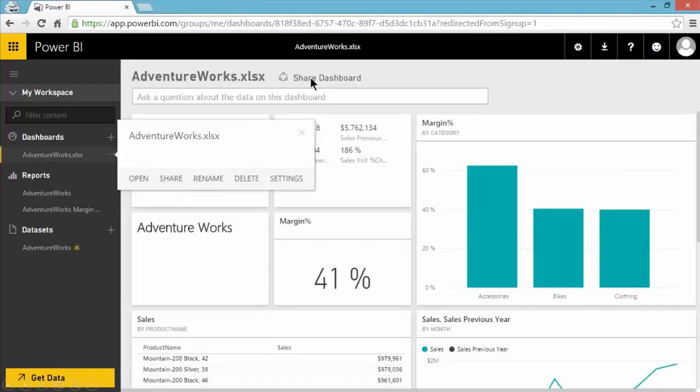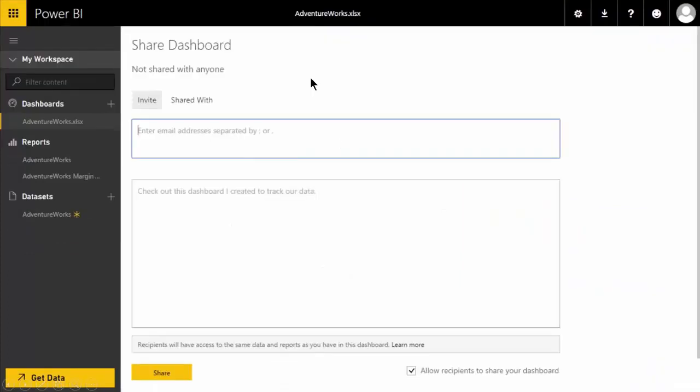So I'm going to click Share Dashboard, and this pops up. You can type in your email address of somebody in your organization and just click Share. I do want to highlight a few elements on the screen.